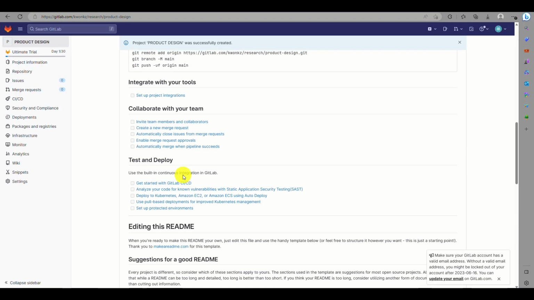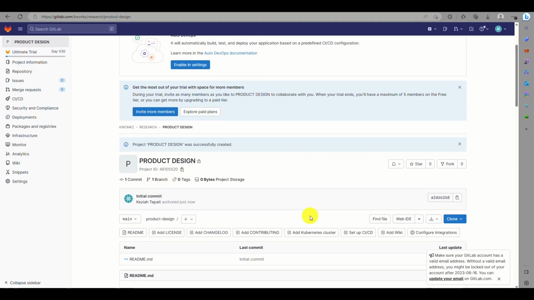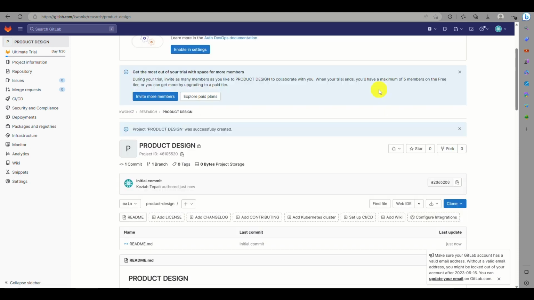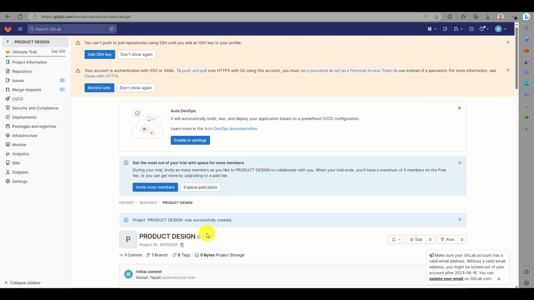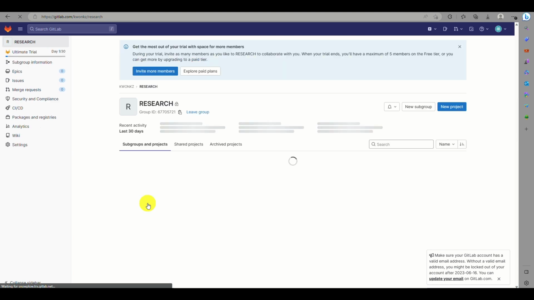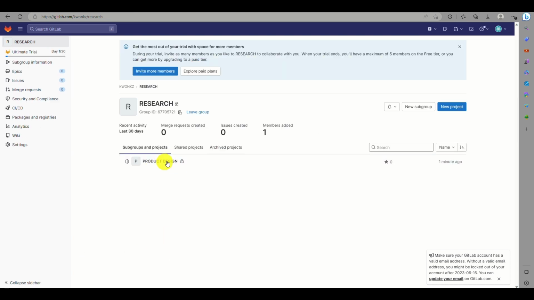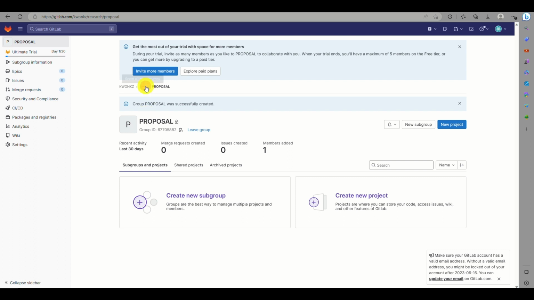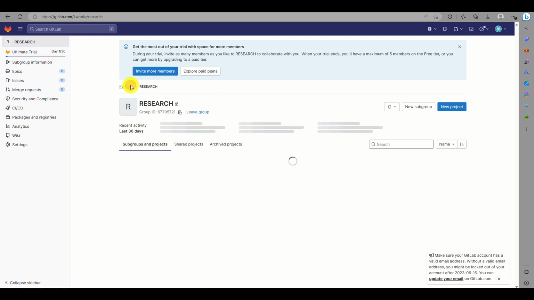So as you can see here, you will be able to create a project. Then, for example, if you want to create product design, you can definitely incorporate that here as well. So as you can see under K Wong, that has research, and then under research you have the project management. So as you can see under research, there is one project and one subgroup as well.